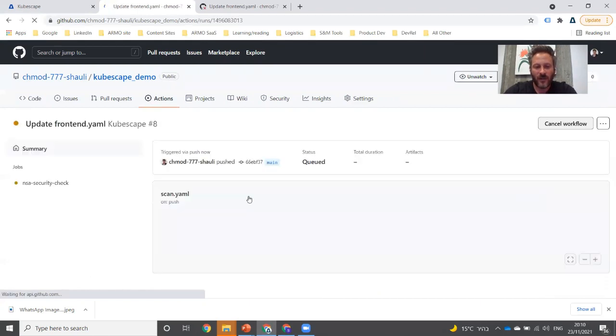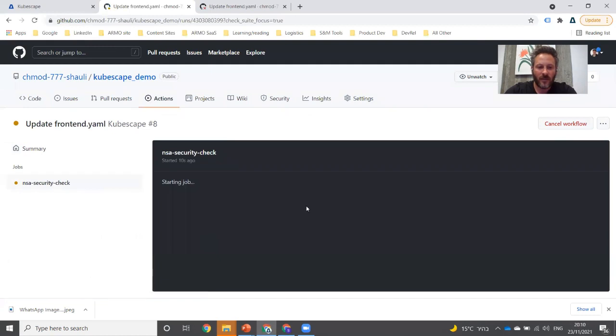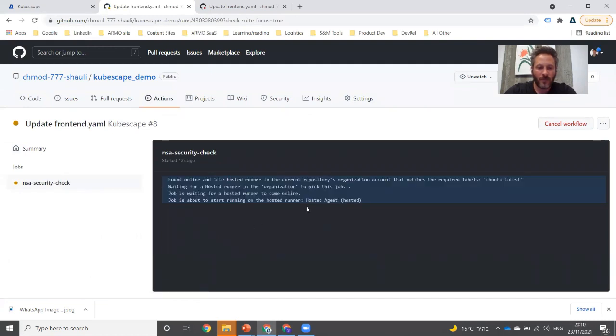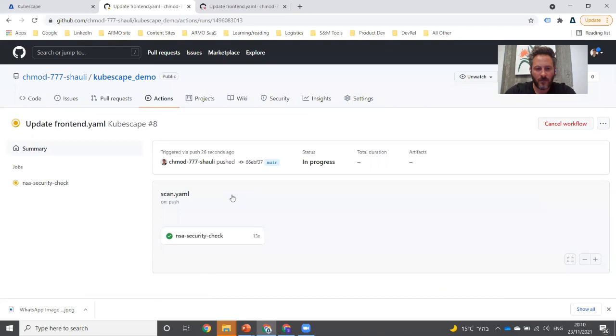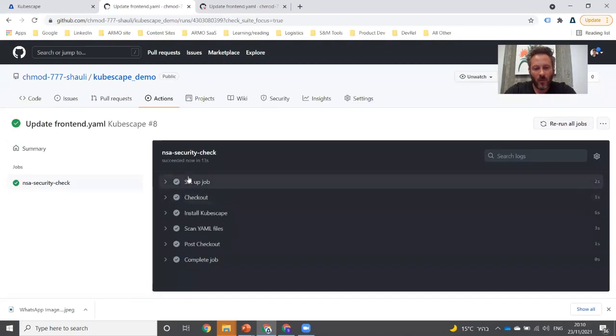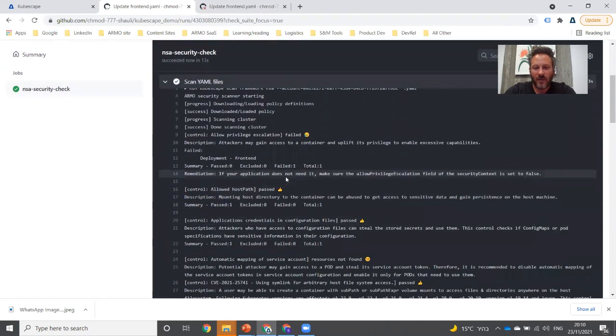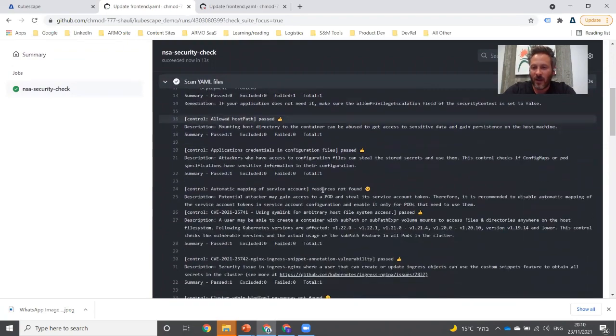If I go into it, I see that there is an NSA scan running. If I go into that, the job is still running. Give it a minute. Okay, it's running. Okay, it's done. We can see that everything is done, and we can see the result of the scan YAML file. And we can see exactly what's wrong.